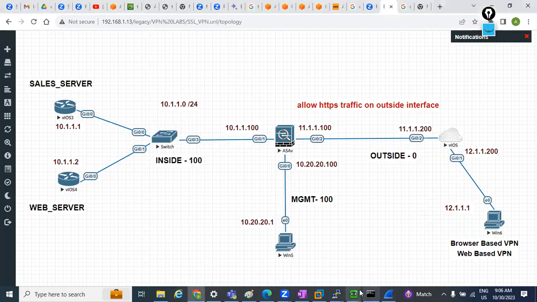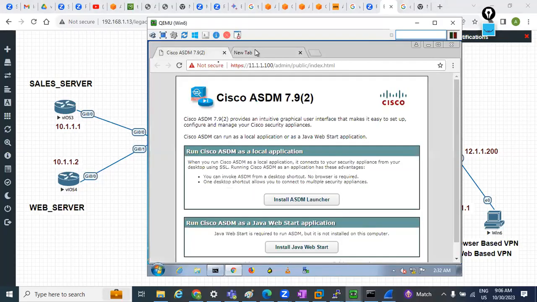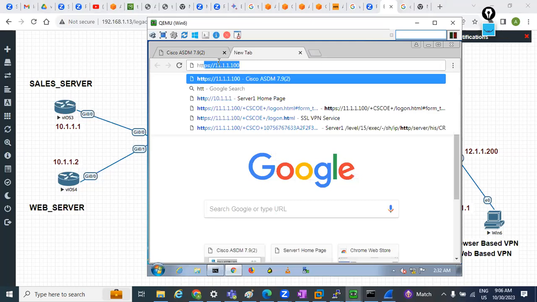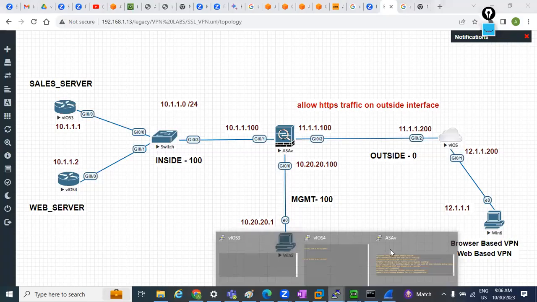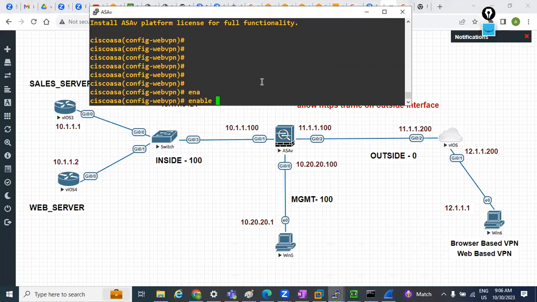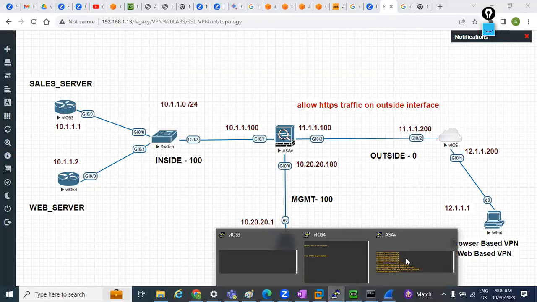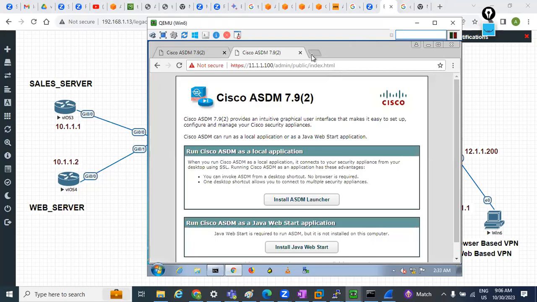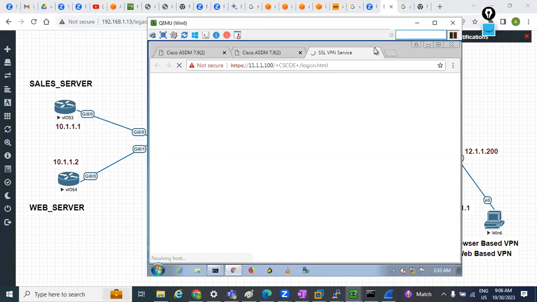Okay, so then what to do? Let me try again from here. HTTPS. Okay, it's not working. So do one thing: just come back here and enable outside. Try it once. Now let's come back here and try HTTPS 11.1.1.100.